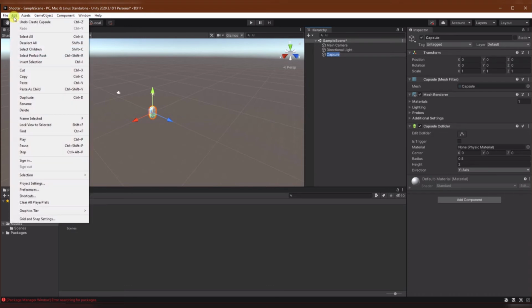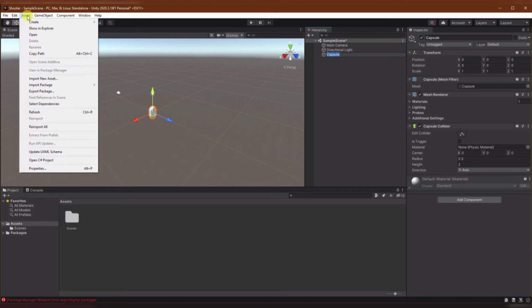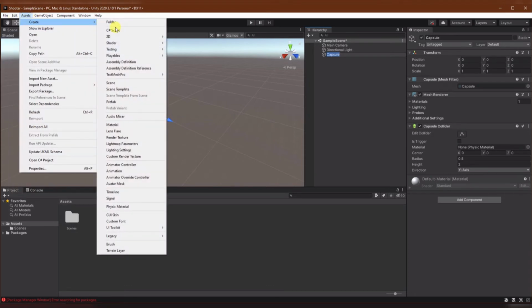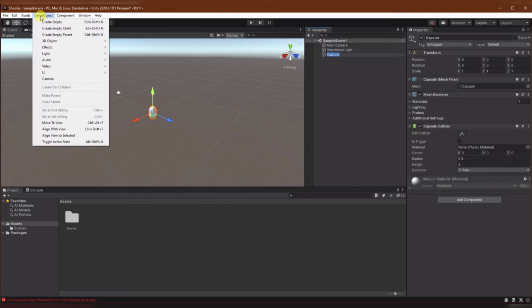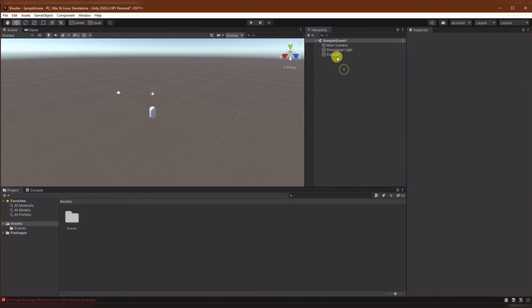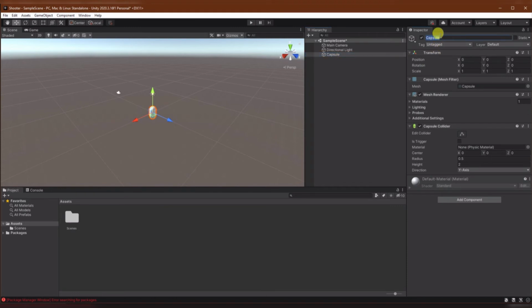Another way you can do this, I believe, is from the menu up here. Assets, create... no, this would create it in your assets. Okay, game object, 3D, and then capsule, if you don't want to right click. Now for my capsule, I'm going to name this the player capsule.